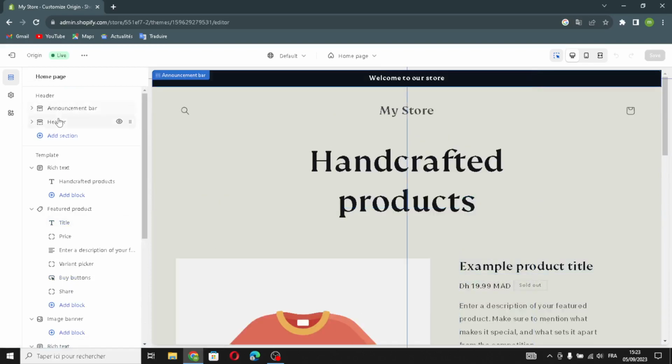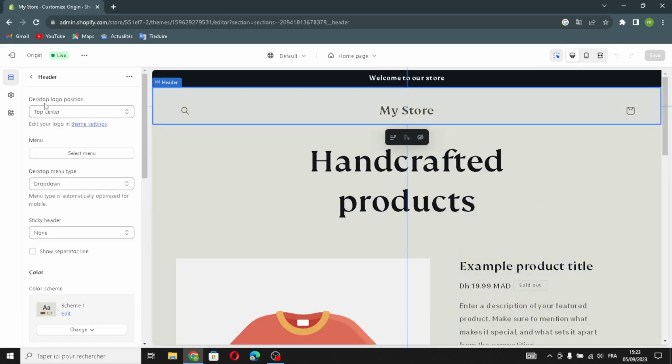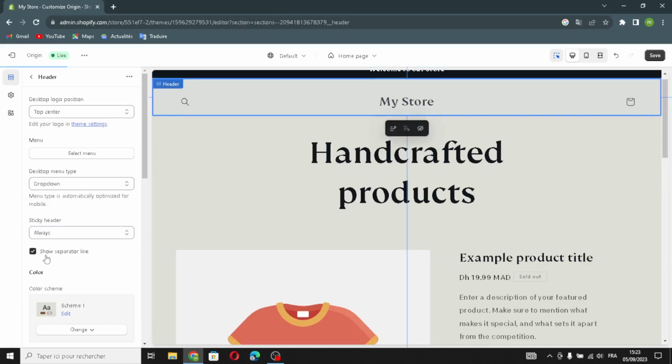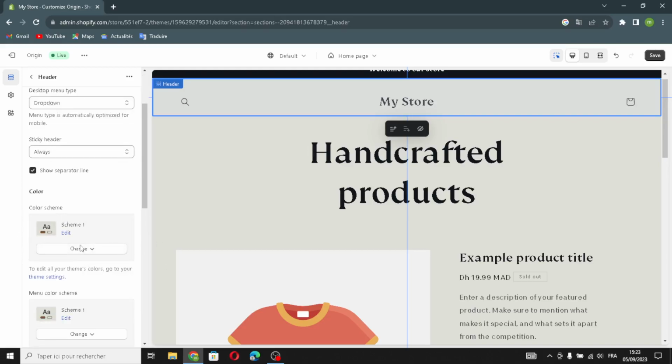Now the first thing is editing your header. Just click here. Now you can edit the desktop logo position. You can select a menu. You can manage the desktop menu type. You can also manage this sticky header. For example, you can make it like this. You can turn this on and show separator line. You can edit the color theme.